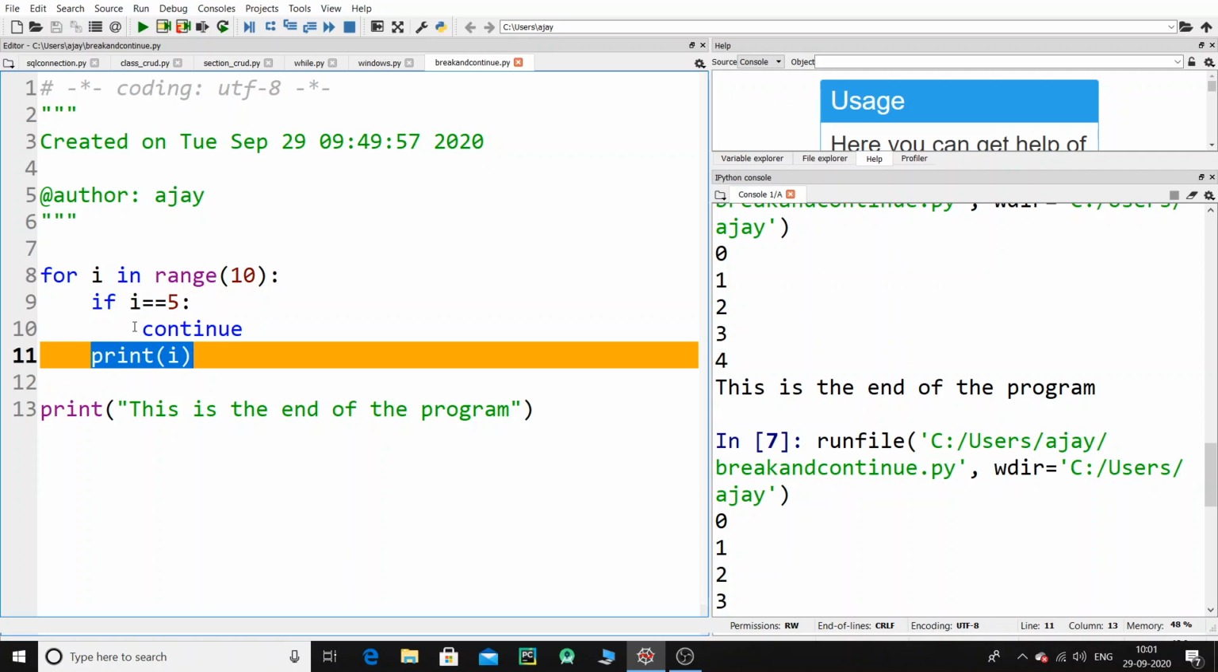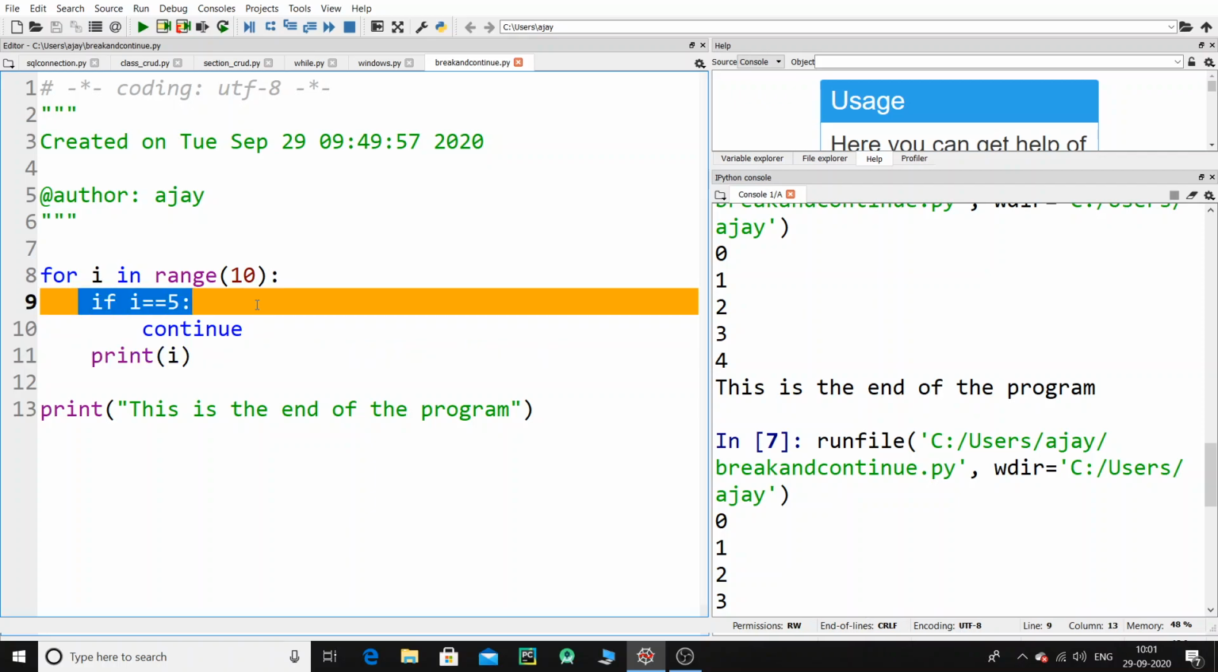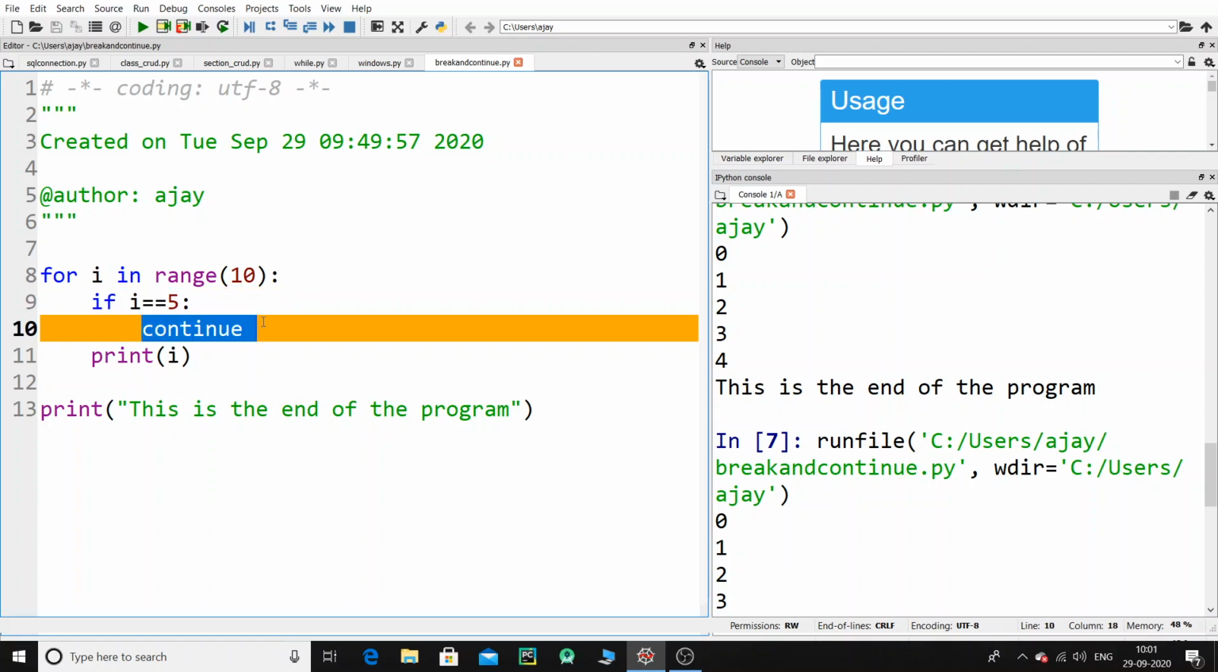Now what happens when i becomes 5, this condition gets satisfied. And now that this condition got satisfied, this continue keyword will get executed. And what will happen with that? With this continue keyword, whatever follows inside the for loop after the continue will not get executed, but the loop will not break. Okay, the loop will not break.